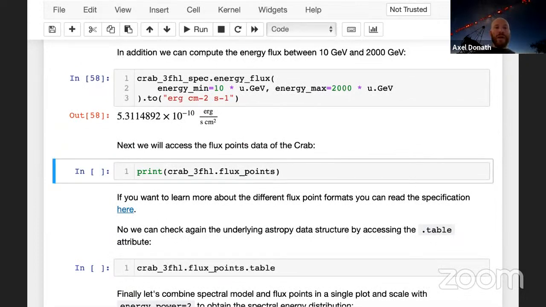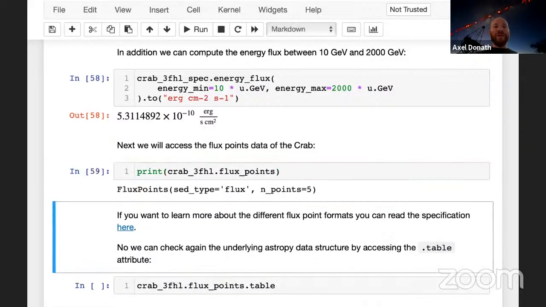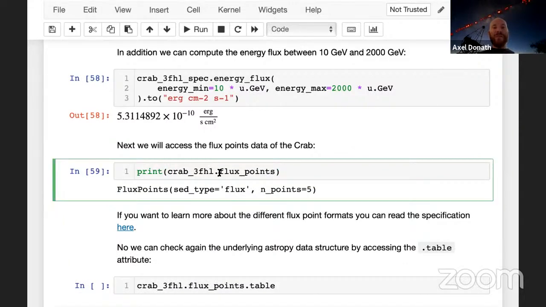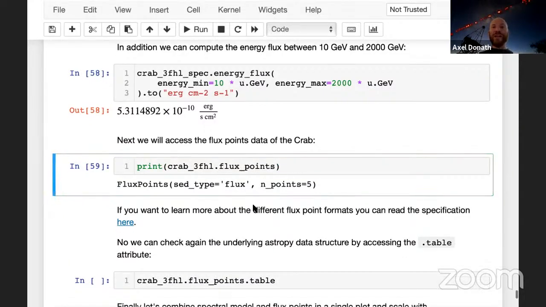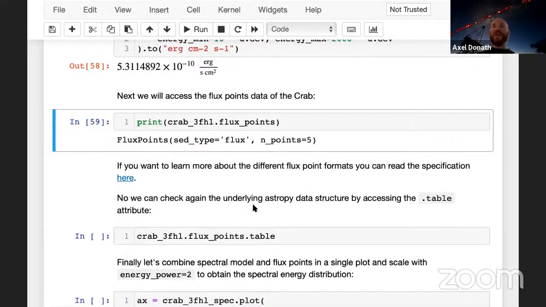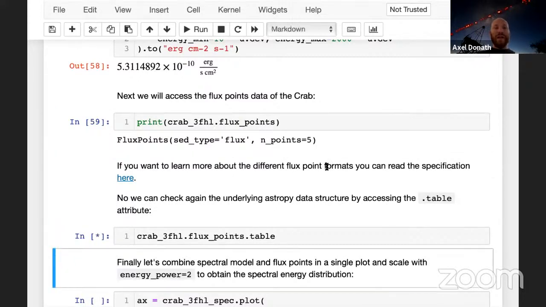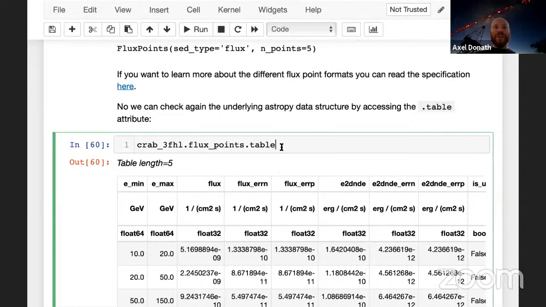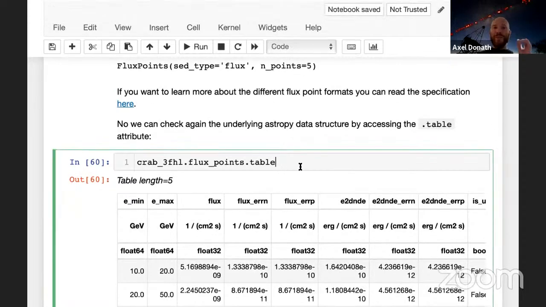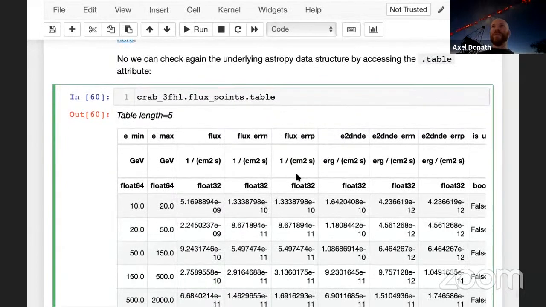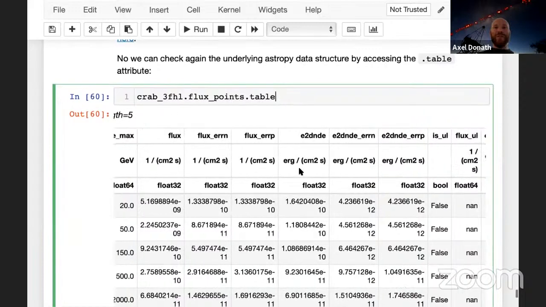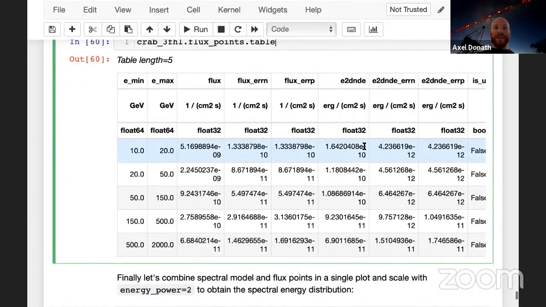What is also contained in the catalog as information are flux points for each of the sources, and those can be accessed on the object just as dot flux points, and this will return a flux points object. Again, this is just a little convenience object to help visualizing flux points and to work with flux points in general. Just to mention it again, also the flux points object has a dot table attribute, and then all this information is nicely represented as an astropy table object, and you can print it here on the screen and take a look at what it actually contains.